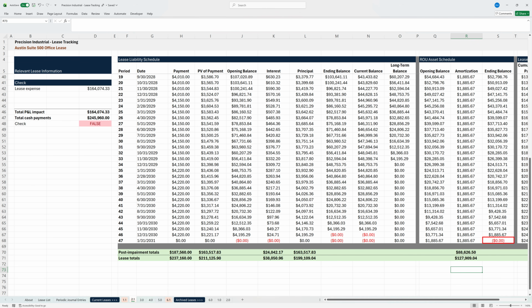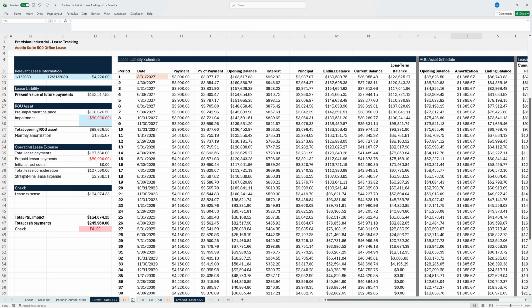of the lease term. So at this point, we can really delete our operating lease expense calculations. Because after an impairment of an operating lease, we no longer record a straight line operating lease expense. Instead, we record operating lease expense as the sum of our interest and amortization for the period, very similar to how we record a finance lease. So all that leaves is our check.